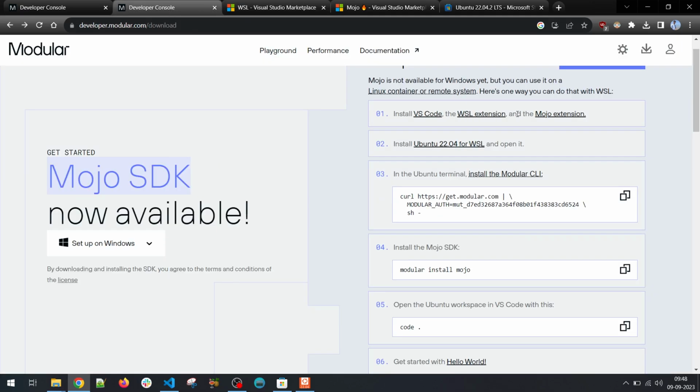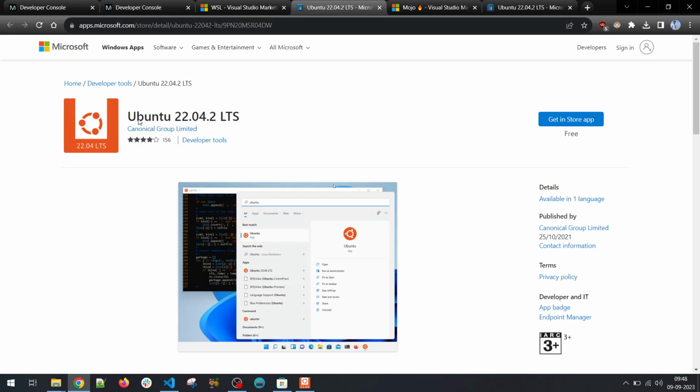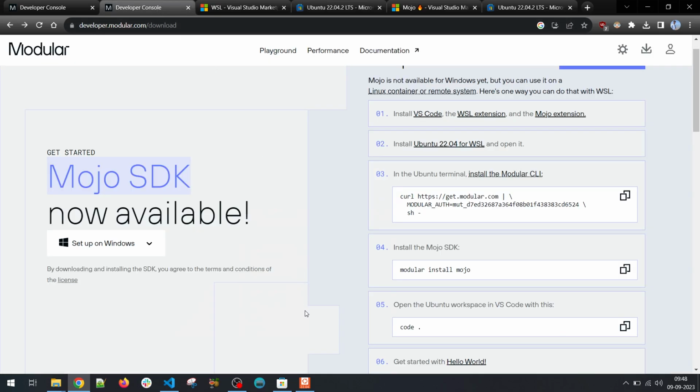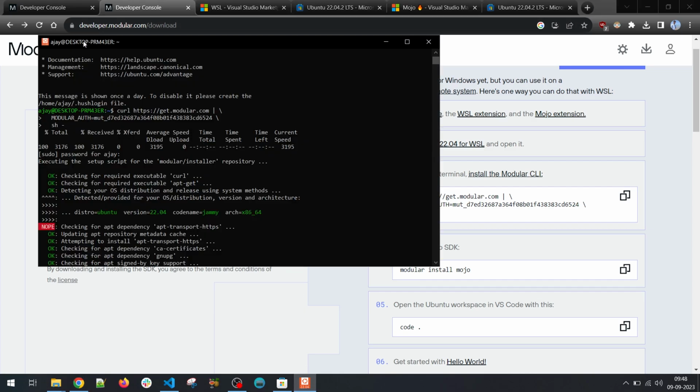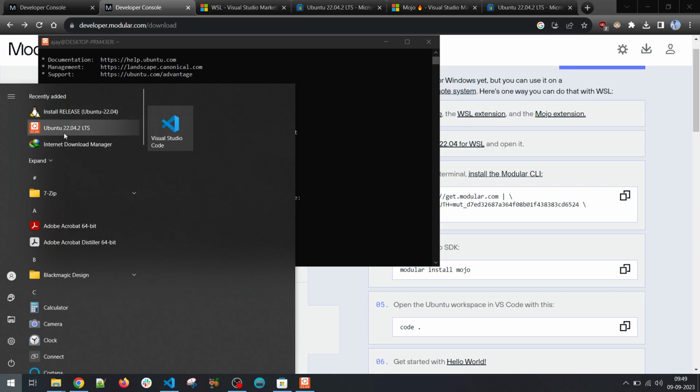Once that is done, skip this step to install Mojo extension. This is not required for now. Then go ahead and install Ubuntu 22.04 for WSL. This will open up the App Store for Windows and click on Get in Store App. This will install Ubuntu 22.04.2 for WSL. Once that is installed, then you need to open up the Ubuntu terminal. If you search on your Windows here, you will see this Ubuntu 22.04.2 LTS.